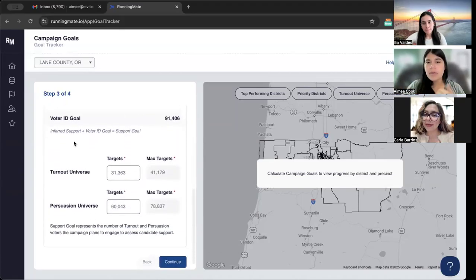And then we have another section down below, which is your voter ID goal. So we think you need to talk to 91,000 of these folks, the turnout and persuasion people, to be able to hit that win number. So we have the max number of targets of those types of universes. So we have 41,000 potential turnout targets, and we have 78,000 potential persuasion targets.